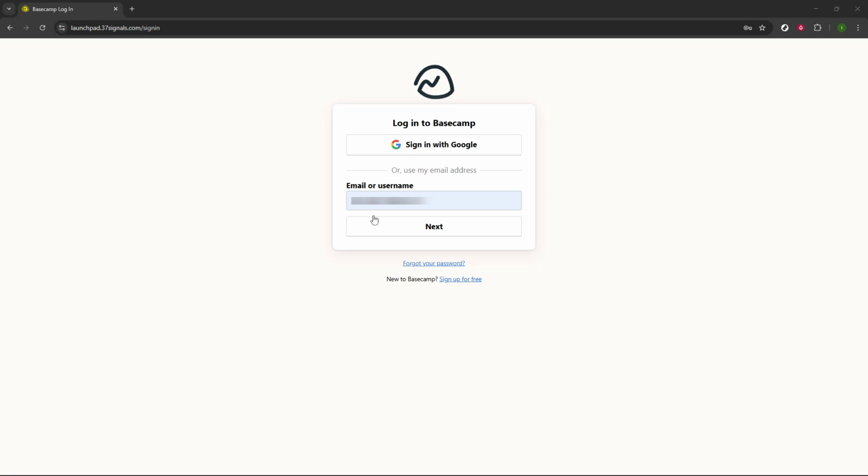In today's video, I'm going to teach you how to use Basecamp for project management. We'll start by signing in and then take a guided tour of the core tools you'll use every day to keep your projects organized and your team aligned.